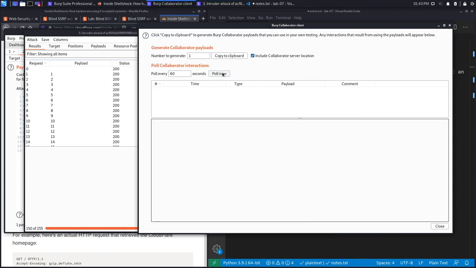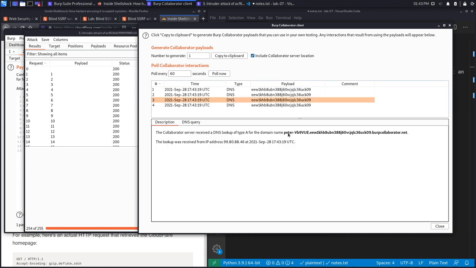So we could click on pull now to see if we got it already. We haven't, so it might have not reached the vulnerable IP address. And here we go. So we got a DNS lookup. It must have been from the higher ones because we didn't get it before. So if you click over here, you could see that the name of the OS user is Peter. And this is how you gain remote code execution on the server.